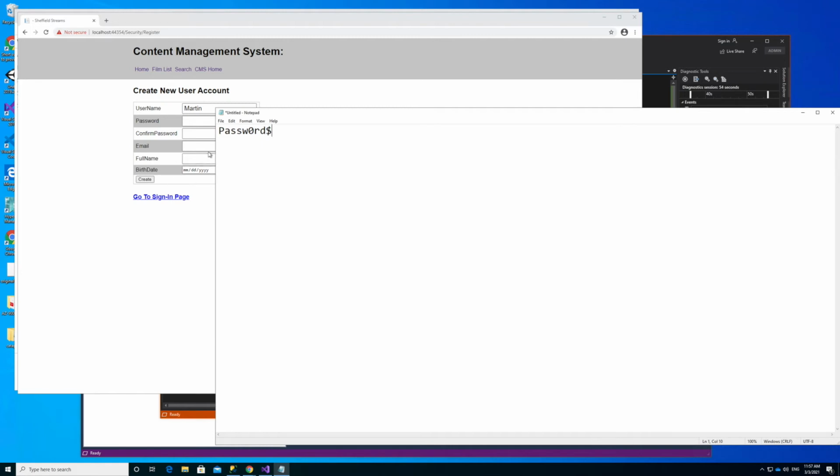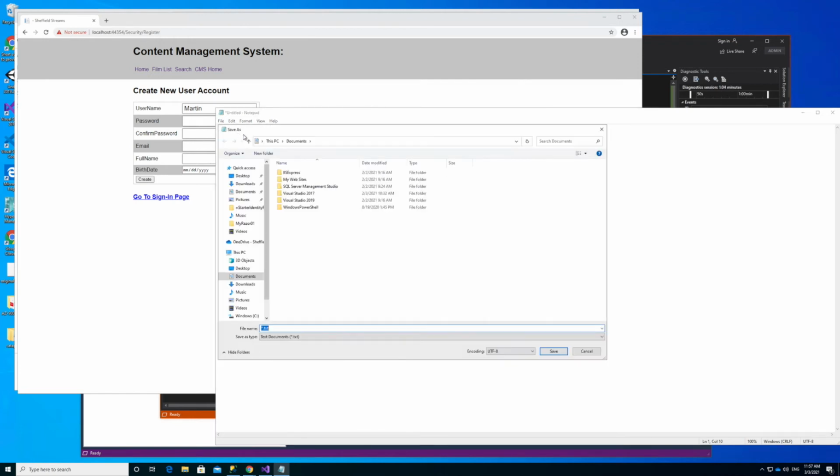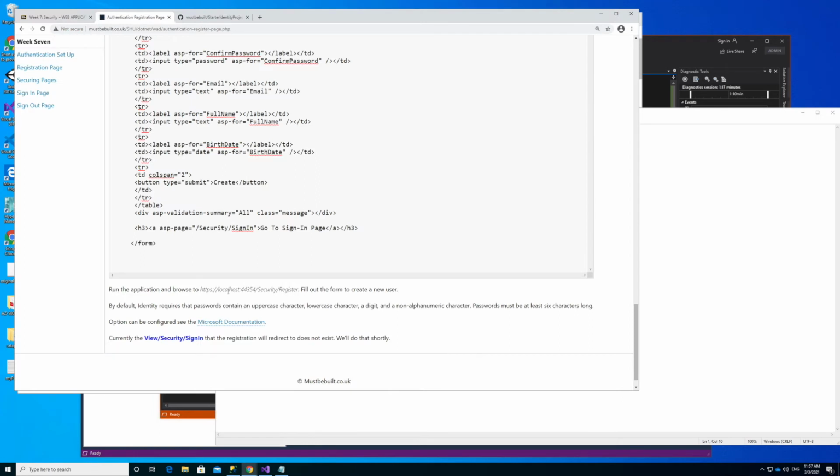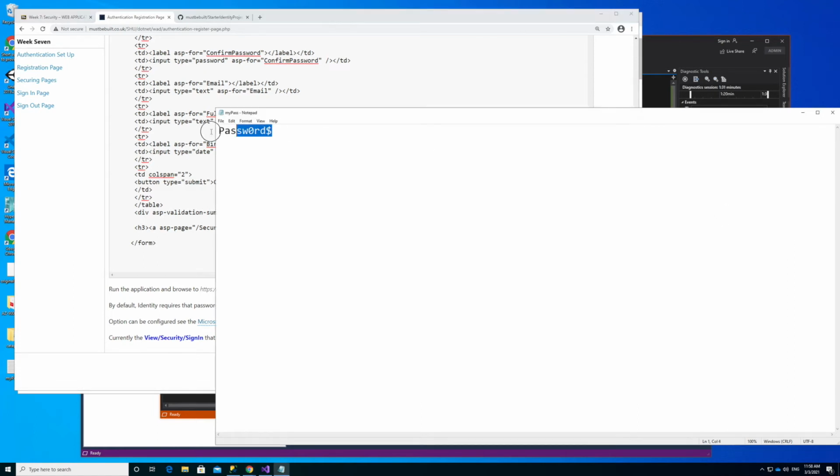Well, Identity has got built-in settings such that it will require me to have a password that's so many letters, I think more than 6. It's got to have a number in it, and it's got to have a mixed case. So let's just show you in the documentation. So it's got to have an uppercase character, lowercase character, a digit, and a non-alphanumeric, and 6 characters long at least. That's the default. You can, through the documentation, you'll see that you can change that if you want.